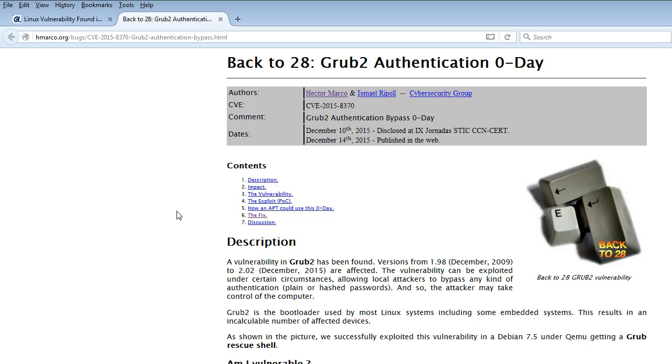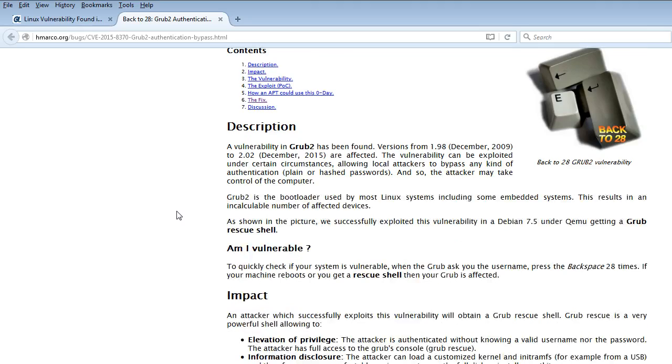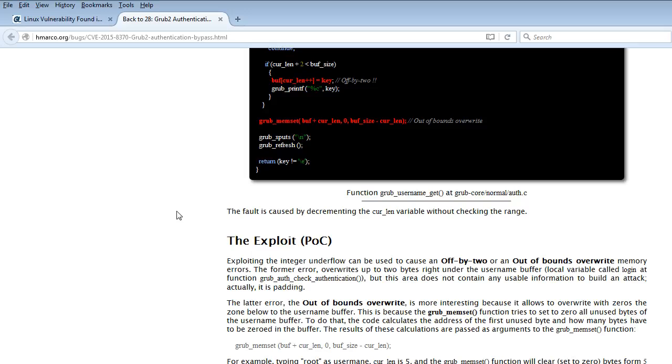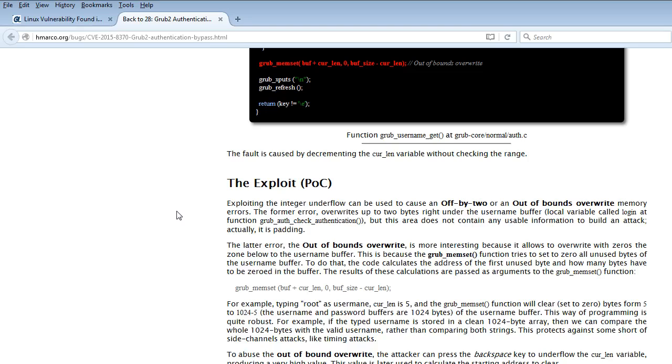I'm not going to read it verbatim in its entirety because it's quite lengthy. This is a lot more convoluted and complex. It's easy to get access. You just press your backspace key 28 times. Then that machine will either reboot, and obviously that could cause major problems if it's a server or even a desktop machine that is important to you.